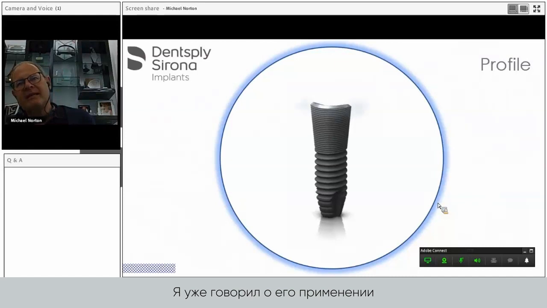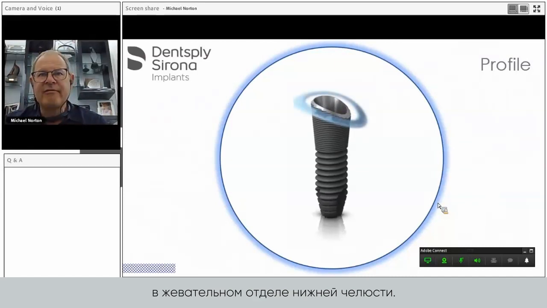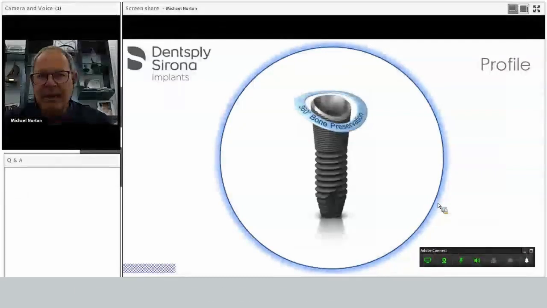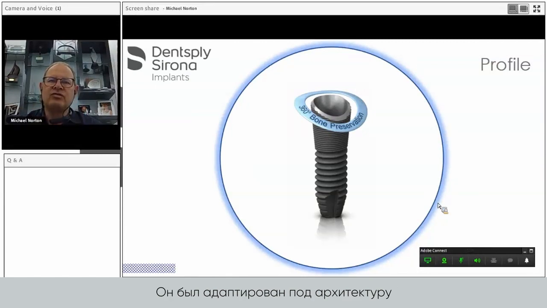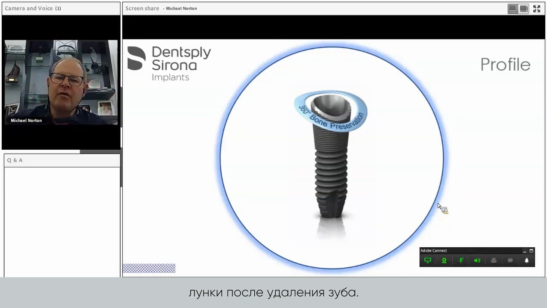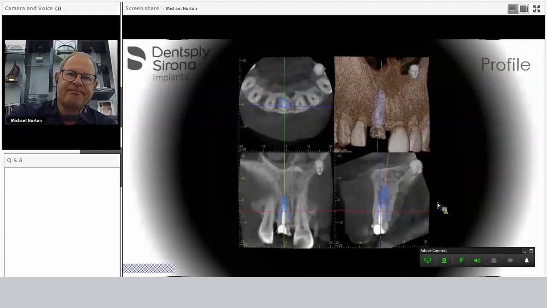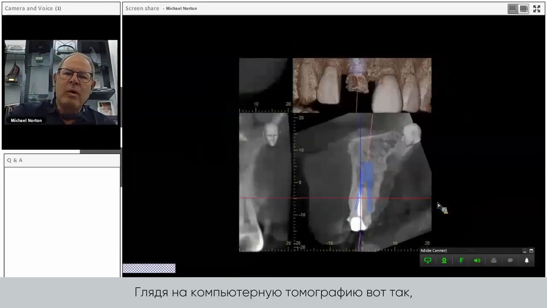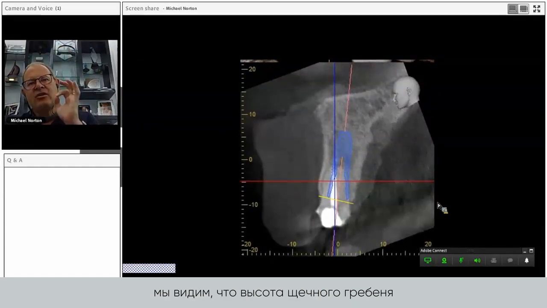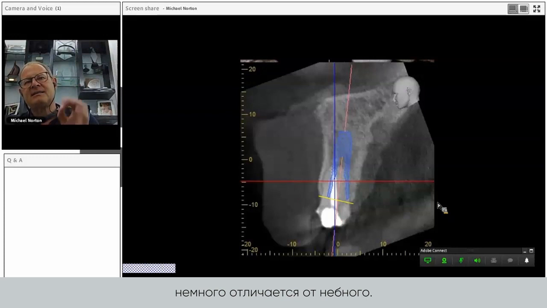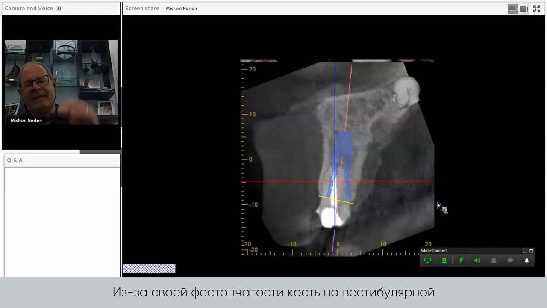So finally, just a quickie with the Profile. I talked already about its use in the posterior mandible, but it's not really that alone that Profile was designed for. It was, of course, designed as an implant to accommodate the scalloped architecture of an immediate extraction socket. So when we look at a CT scan like this, we see that the crest of the buccal bone is in a slightly different position to the crest of the palatal bone. It's more apically positioned.